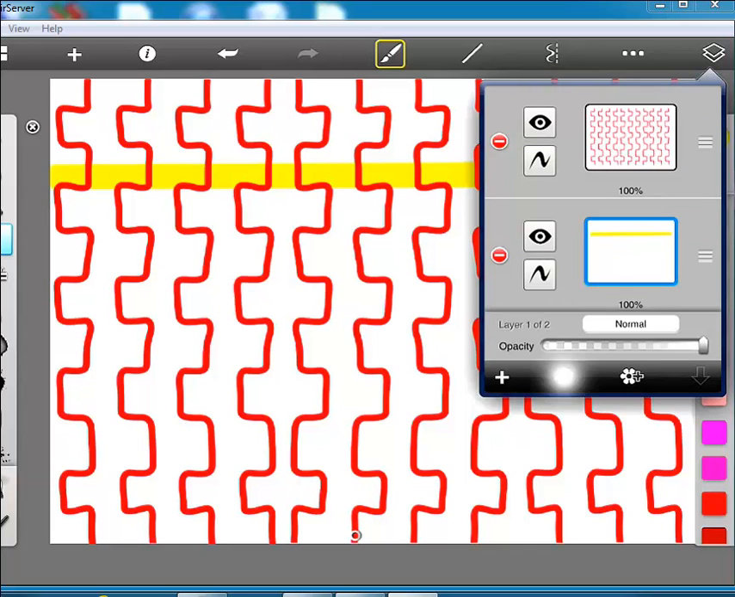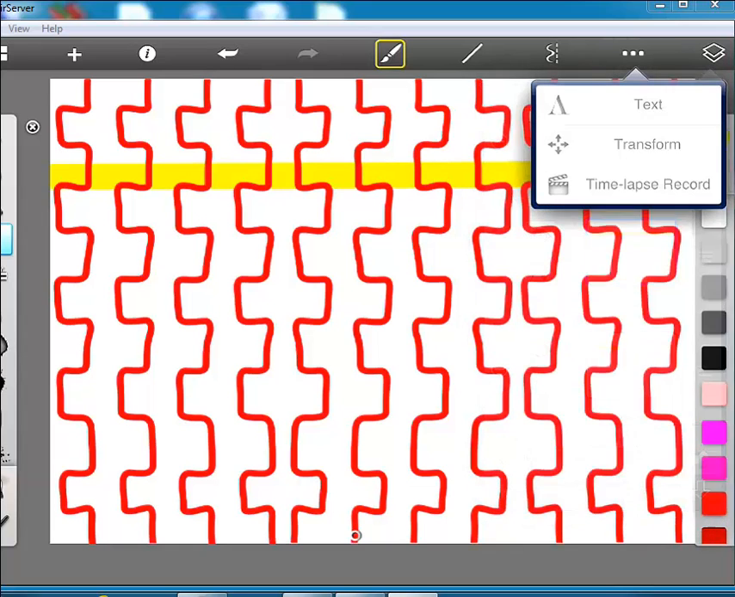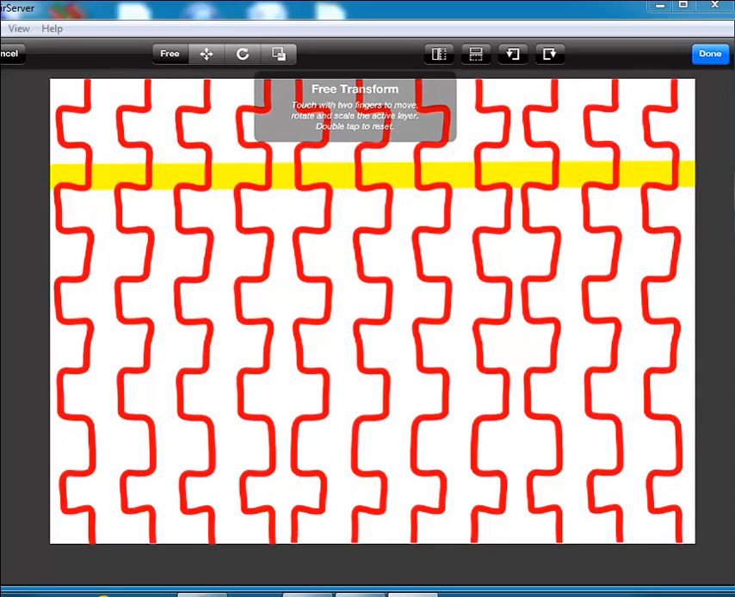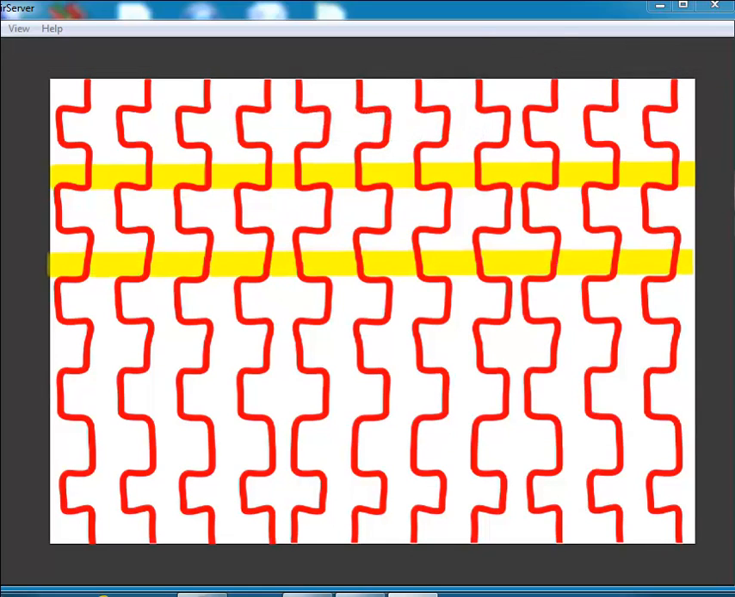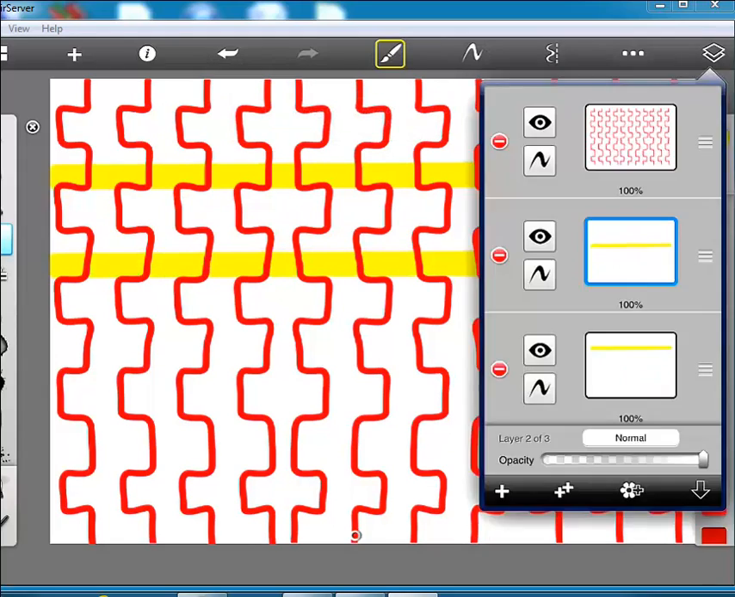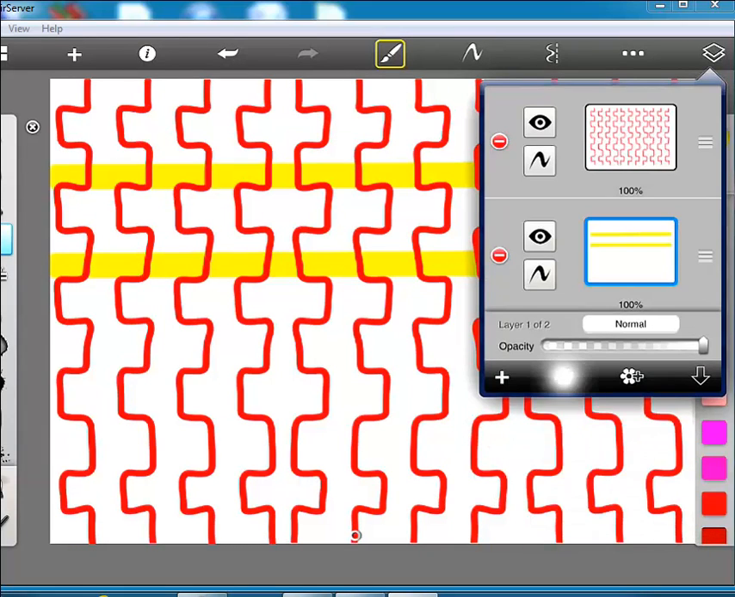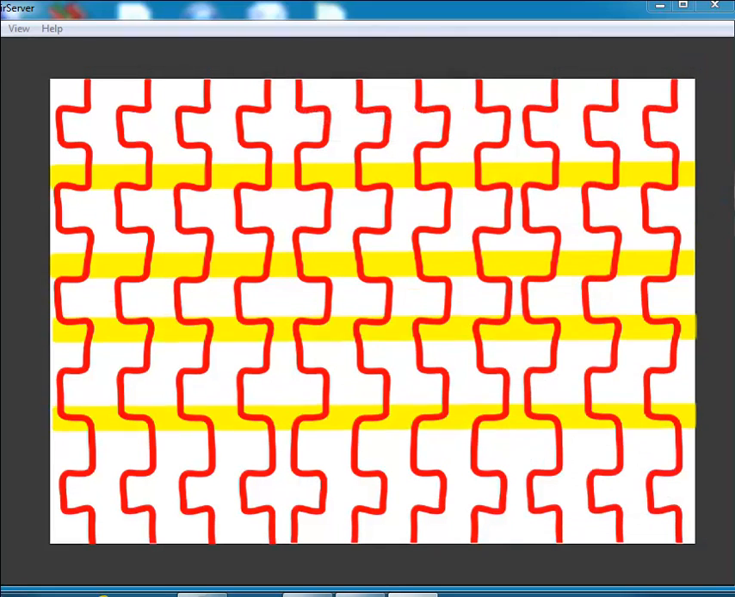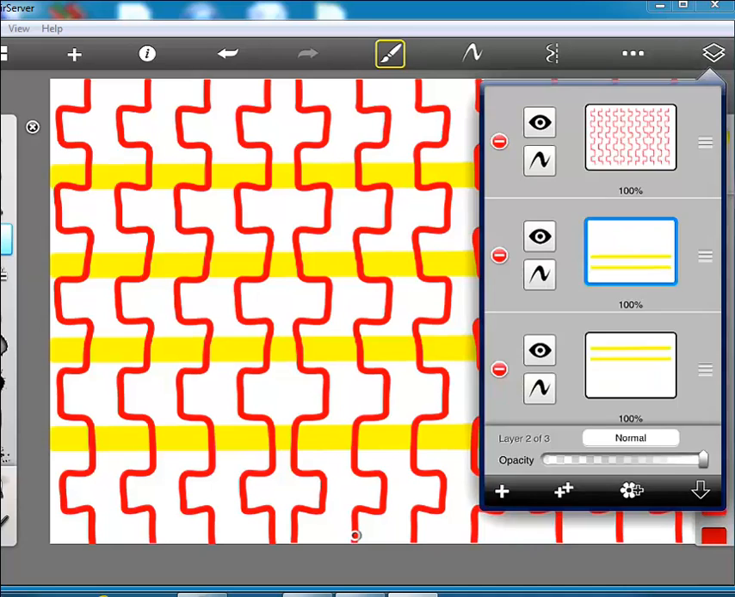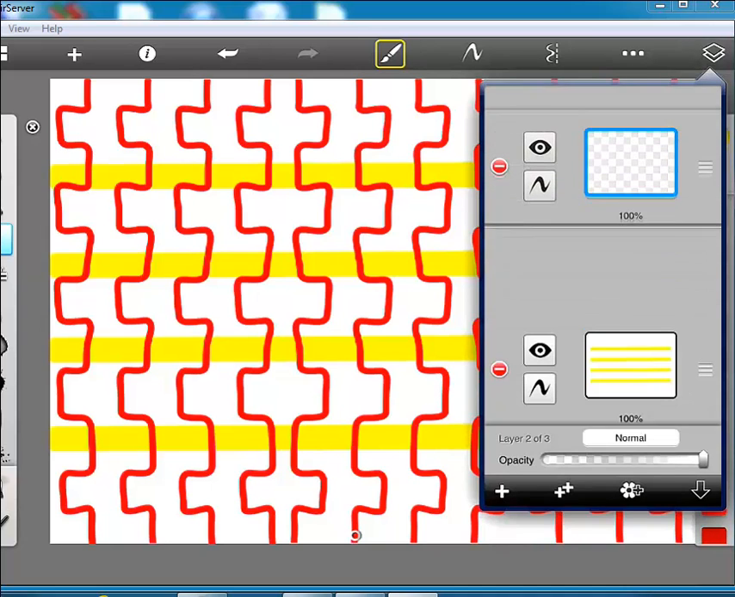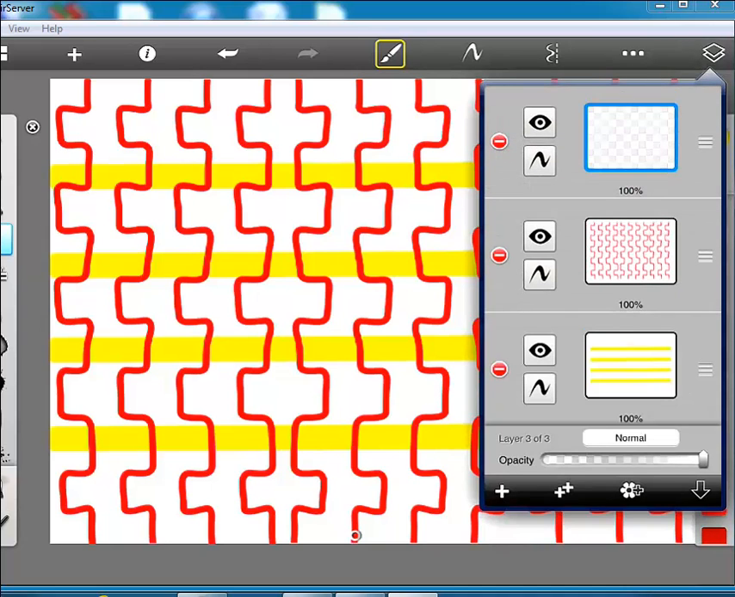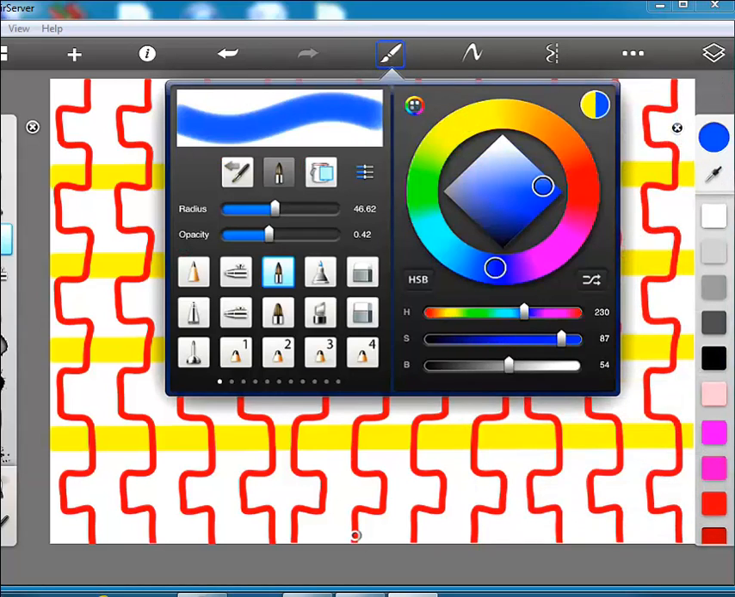Now, same process. Copy the yellow line, transform it, and move it. And I've sped this up as it continues to multiply those lines. You don't have to have horizontal and vertical 6 lines. You just have to have 6 lines horizontal or 6 lines vertical.